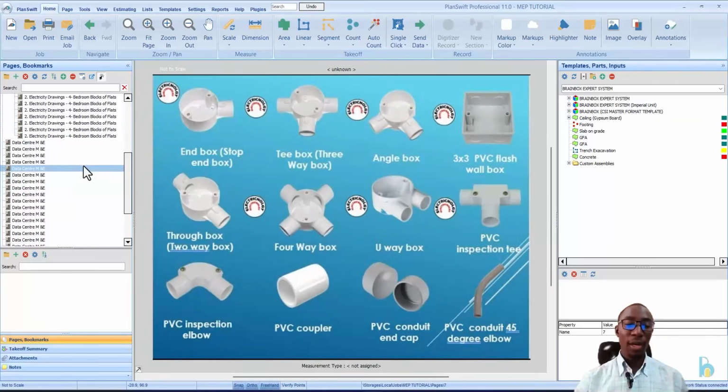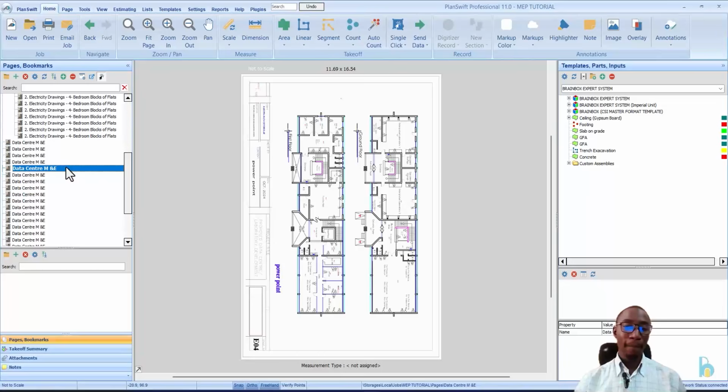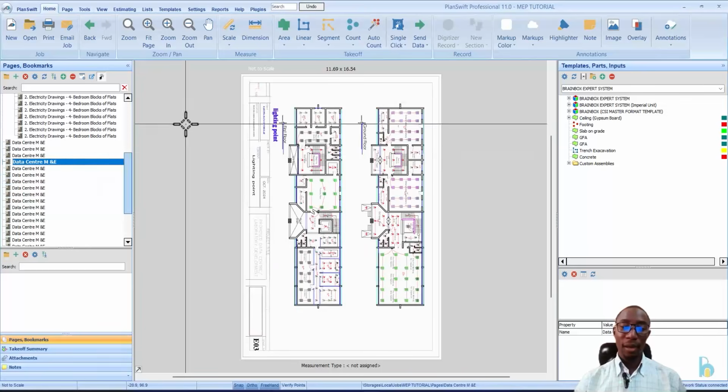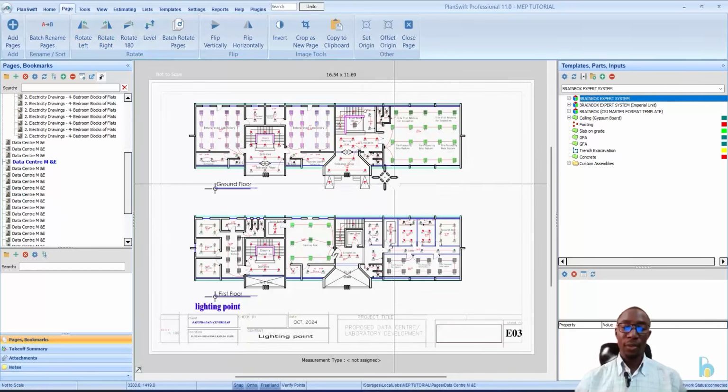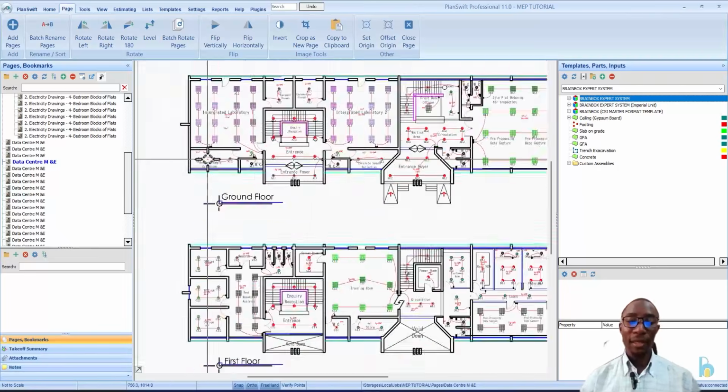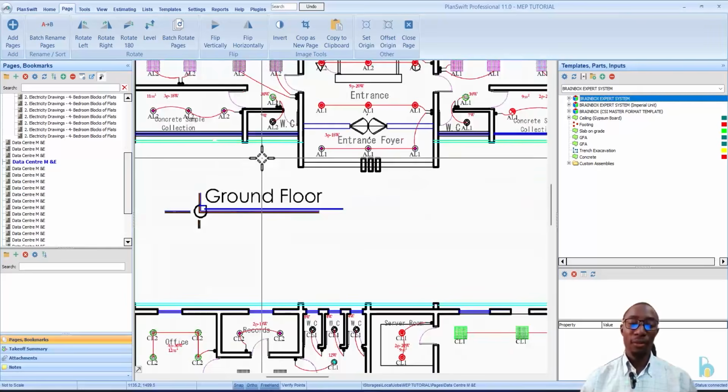So let's look at our electrical plan and see how this is being done. We need to rotate this page. I'll rotate right, no, rotate left. Okay, so here is a lighting point. This is the ground floor.